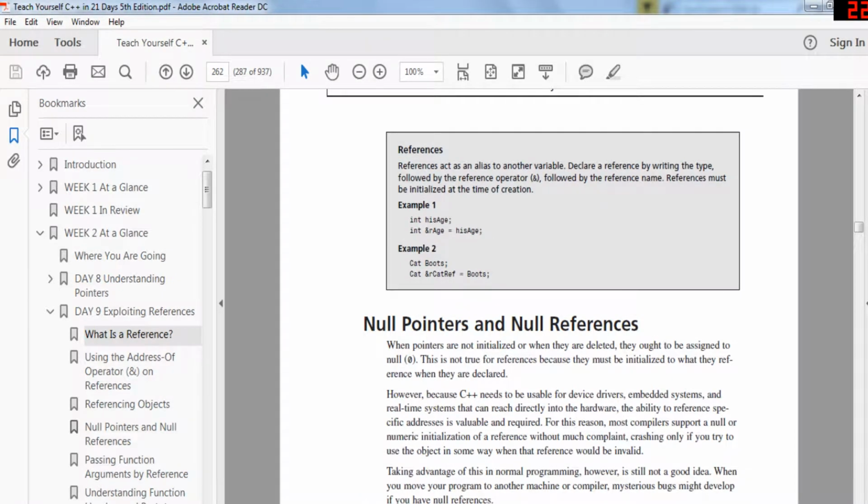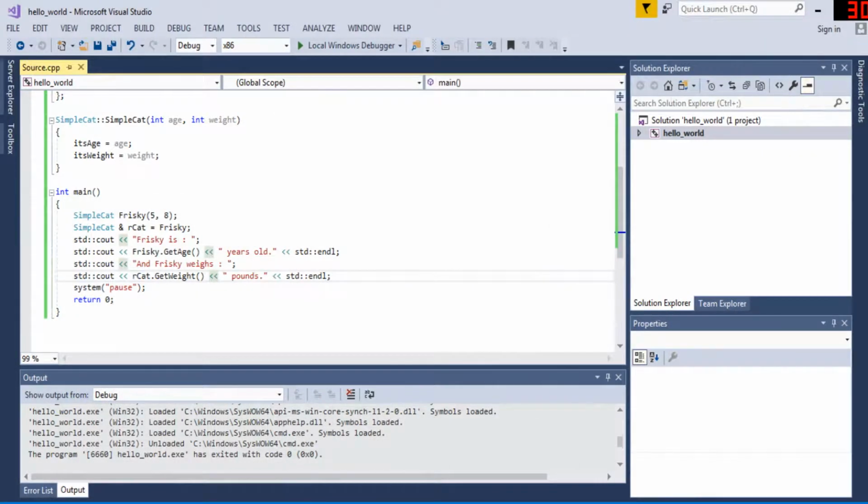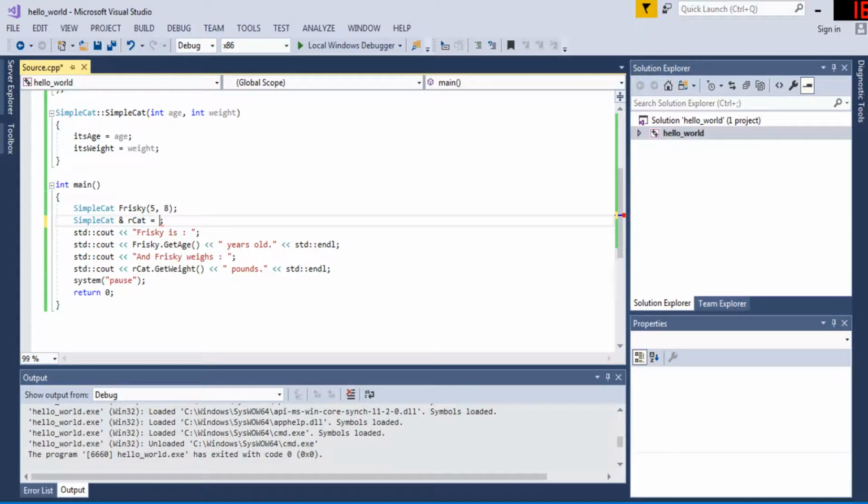So the thing is that references have to be initialized at the time of creation. So you can't do like our reference nothing. It's gonna give you an error. See, compile error. It has to be initialized at the time of its creation. See, so now I can initialize it.